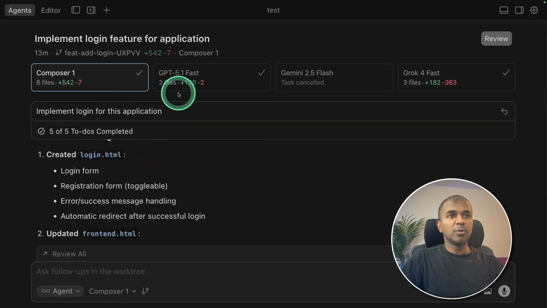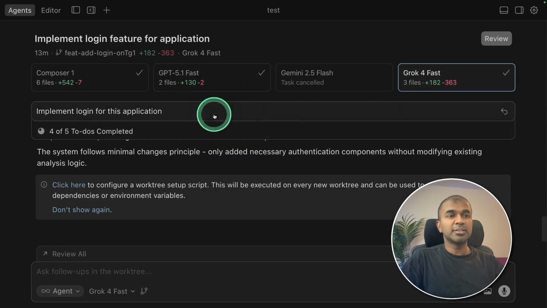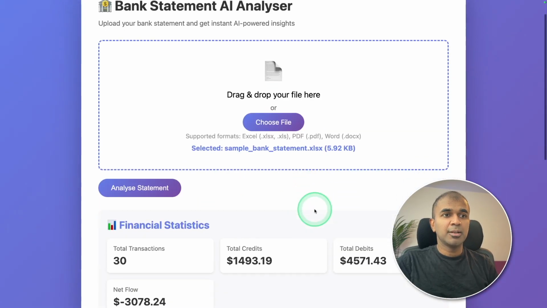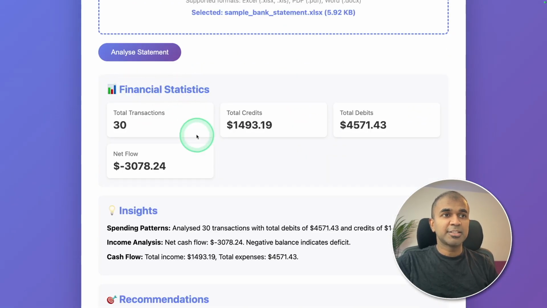Look how all these different agents are working in this one interface. Choosing the bank statement and analyze statement. Now you can see financial statistics.